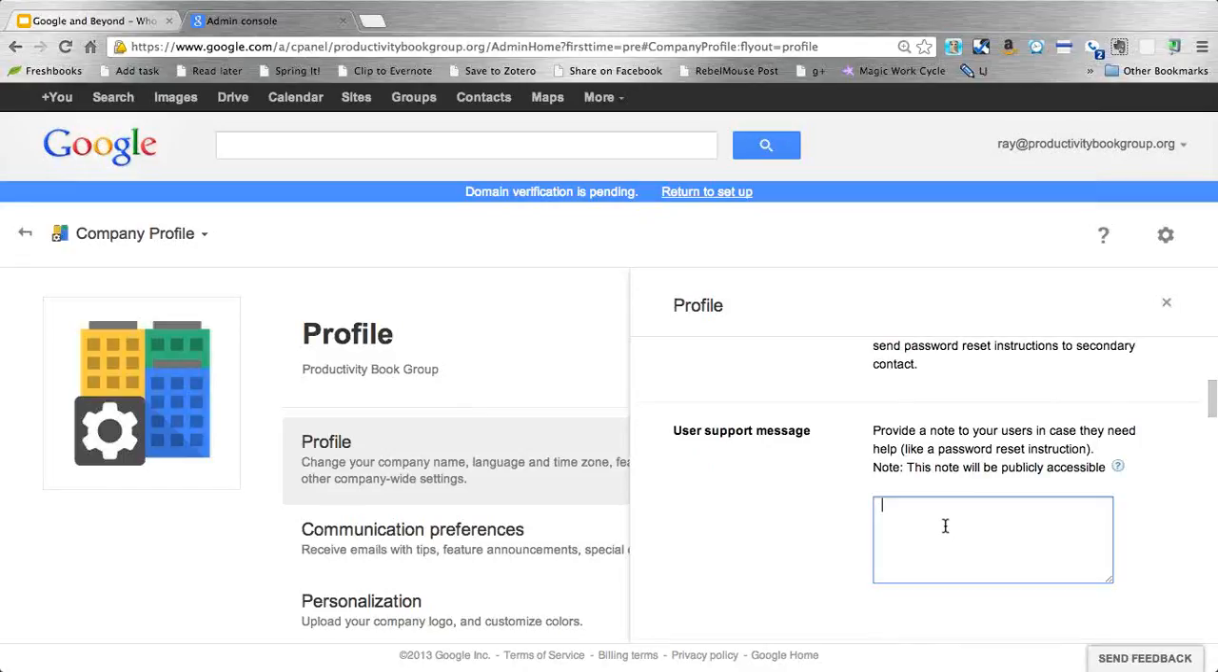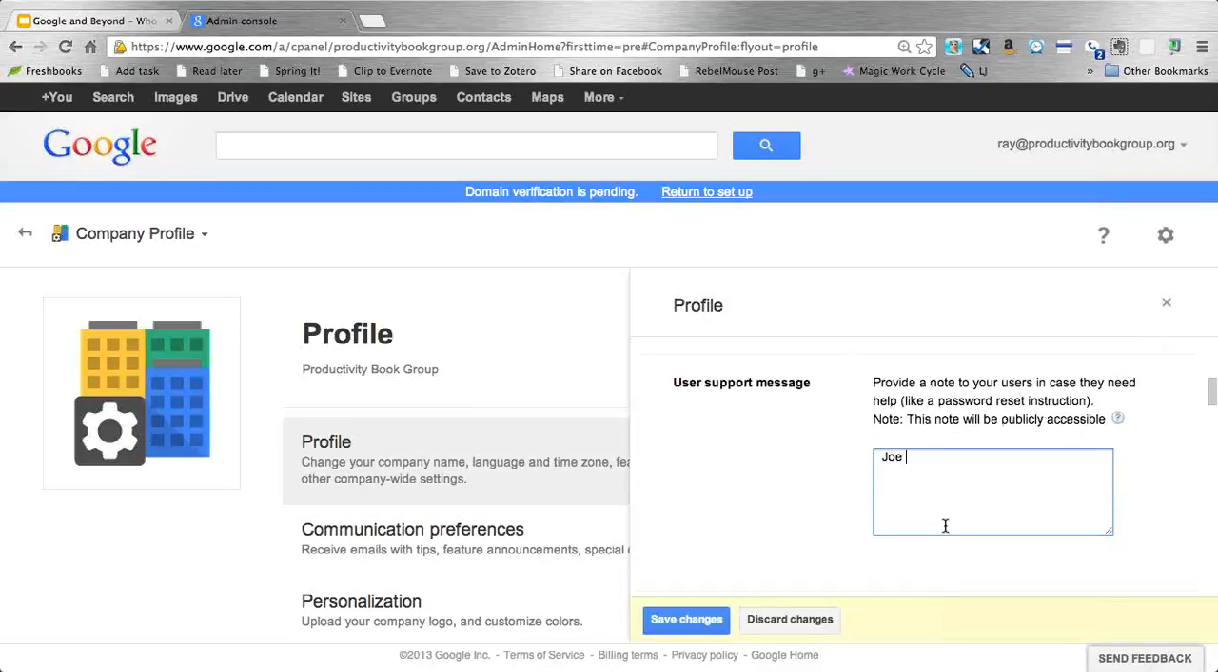If I wanted to give a user support message, that is, if you have an IT department or an IT service that you currently use for managing your business's information technology and infrastructure, you can put that information, the contact person, right there. So if Joe at IT Services is the person to call, you can tell them, go ahead and give them a call, and there you have it.